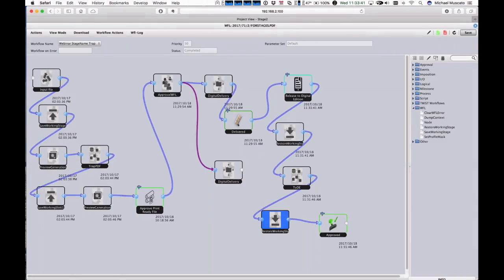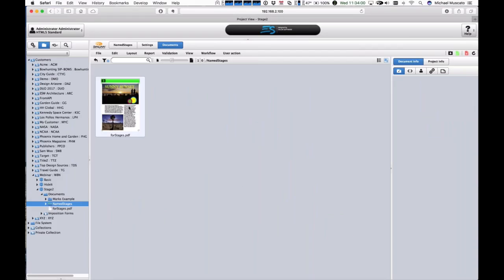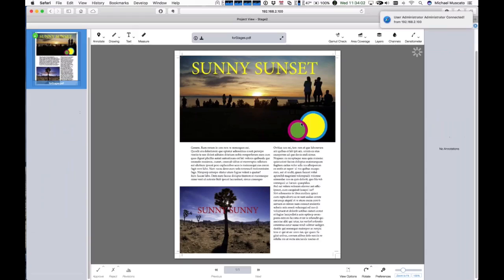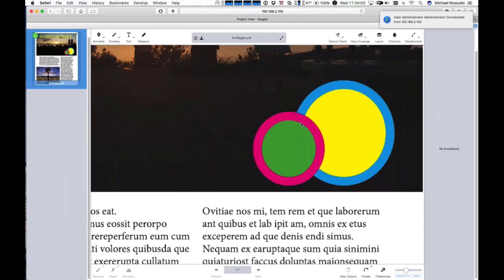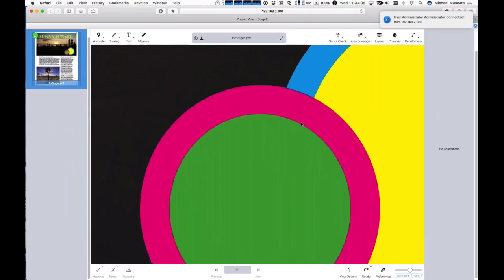Let's see if I can get away with this. This is a workflow-ectomy in the middle of everything. We'll restart it from there. Let's see if this works for us. This should be the trapped file if it worked. And there it is.